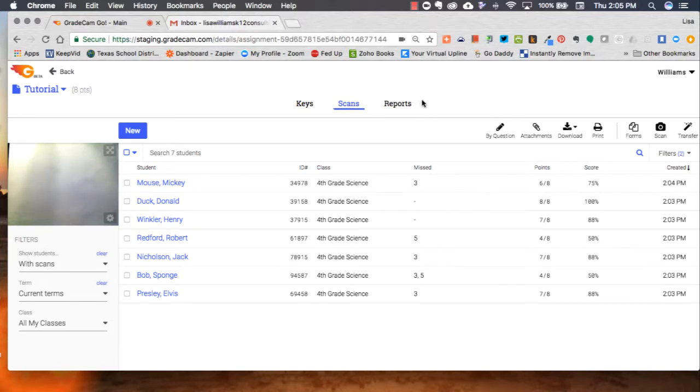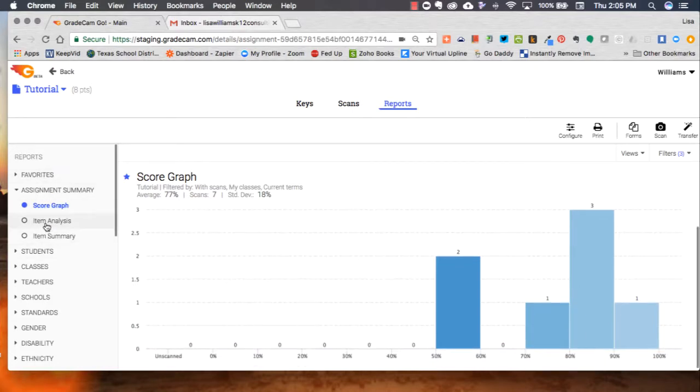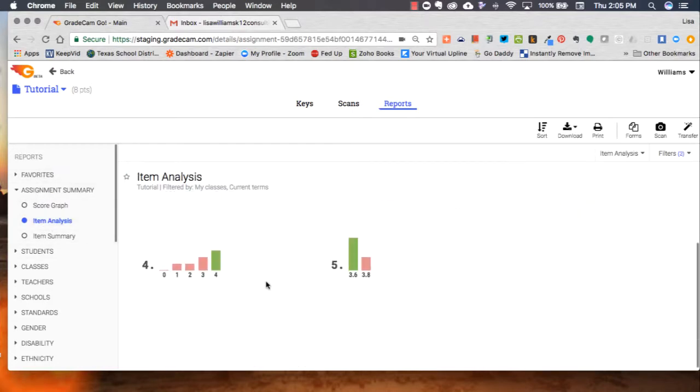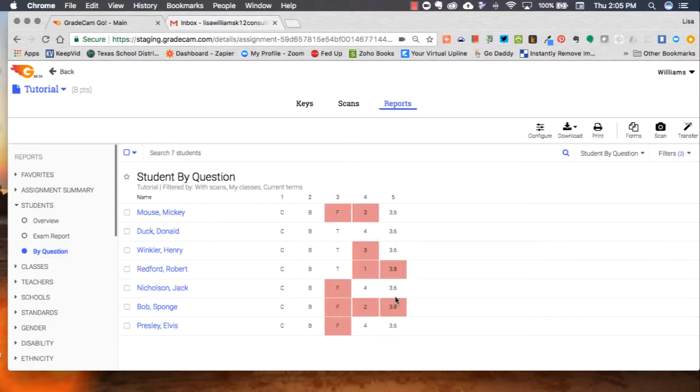Now, if you needed to, you could go to the reports immediately. And just a note that if you did share this with administration, they would be able to see these reports immediately as well. Score graph, you can see the different views over on the side. Item analysis is a very popular graph with teachers. The summary, you can view by student. So here's by question, and this gives me a nice color-coded grid here. There's a lot of different ways. It just depends on what you're looking for.